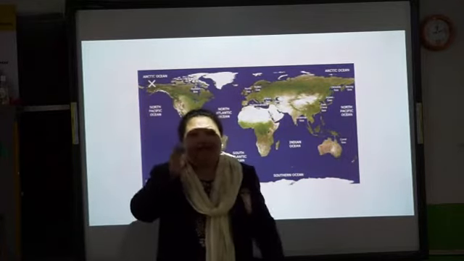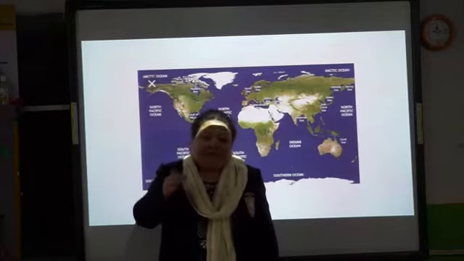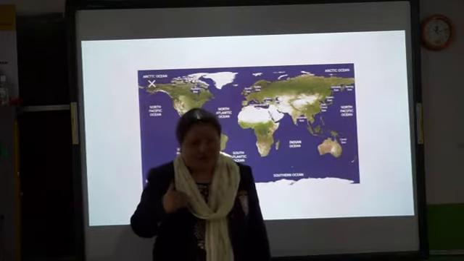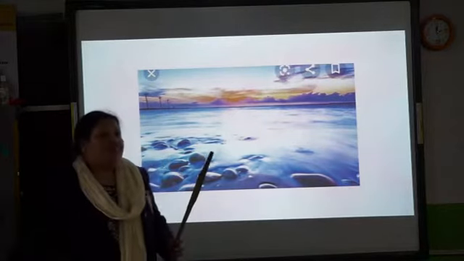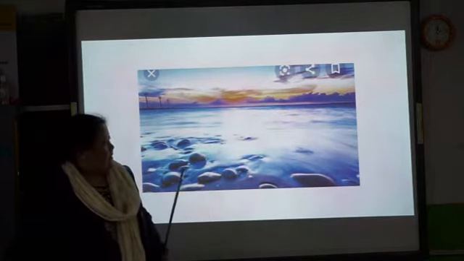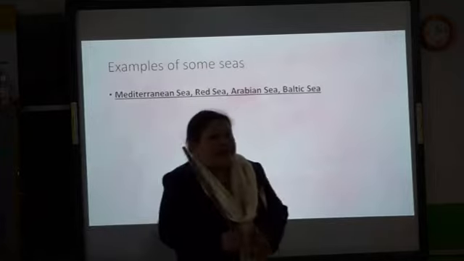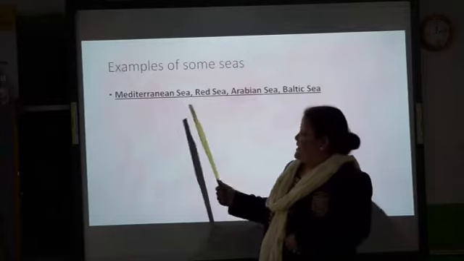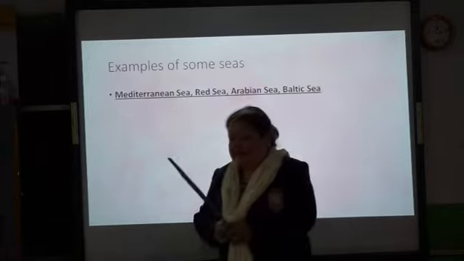So these are just some of the important seas which are found on the surface of the earth. But besides these, there are other number of seas also which are distributed on the earth's surface. Now these are some of the pictures of the seas which are found on the surface of the earth. Some examples of seas are the Mediterranean Sea, the Red Sea, the Arabian Sea, and the Baltic Sea.